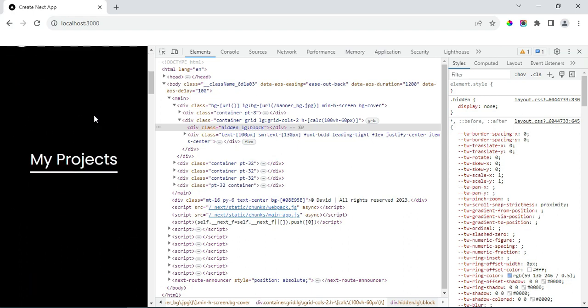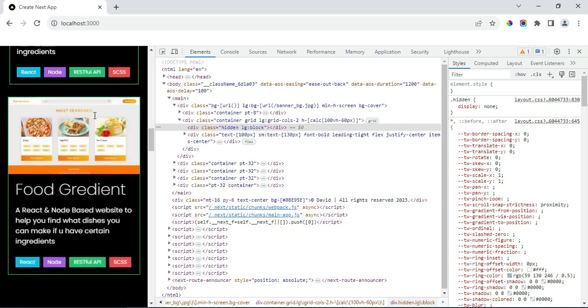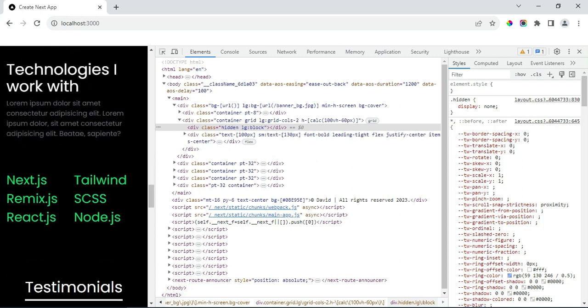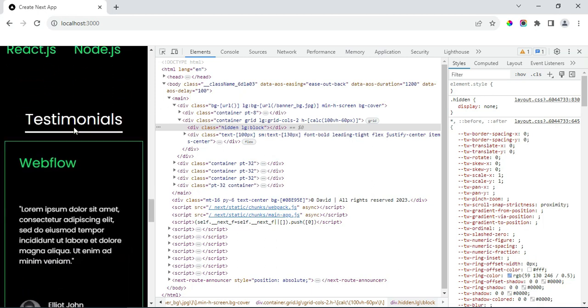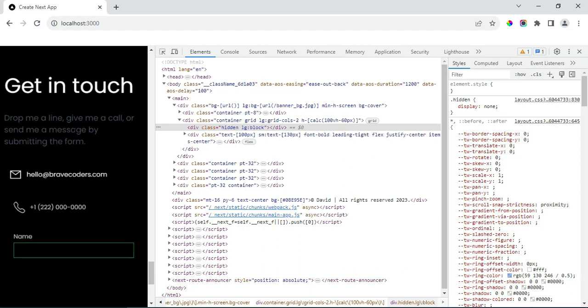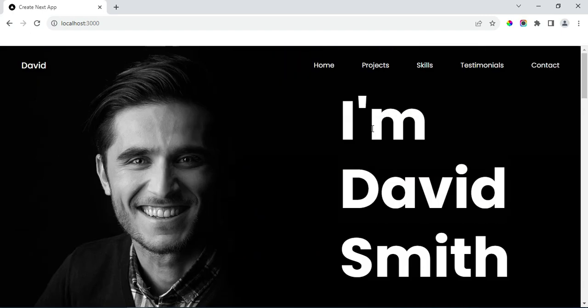Okay, so this is the small screen, and as you can see the cards are coming animated as well, and this is the skill section, and then the testimonial section, and finally the get in touch section. So this is what we are going to build today, and for building this we will be using Next.js and Tailwind CSS.